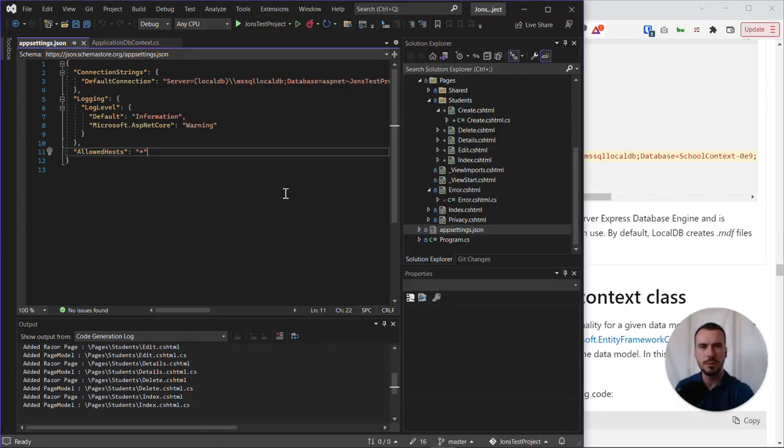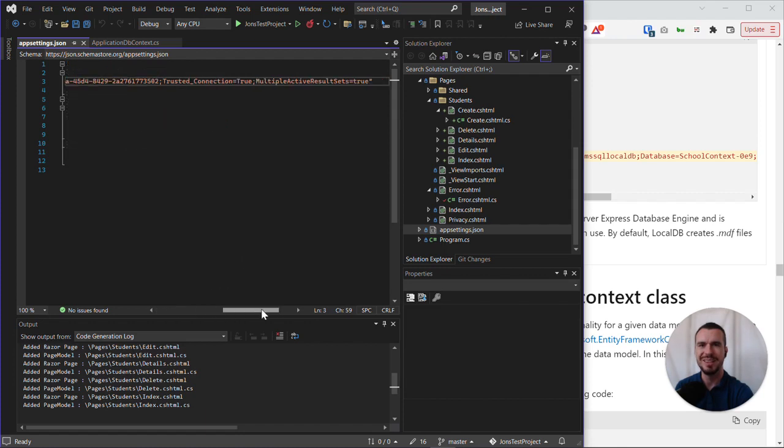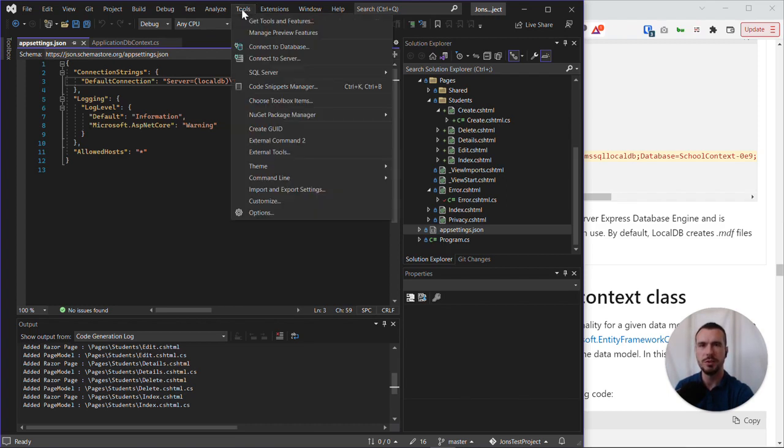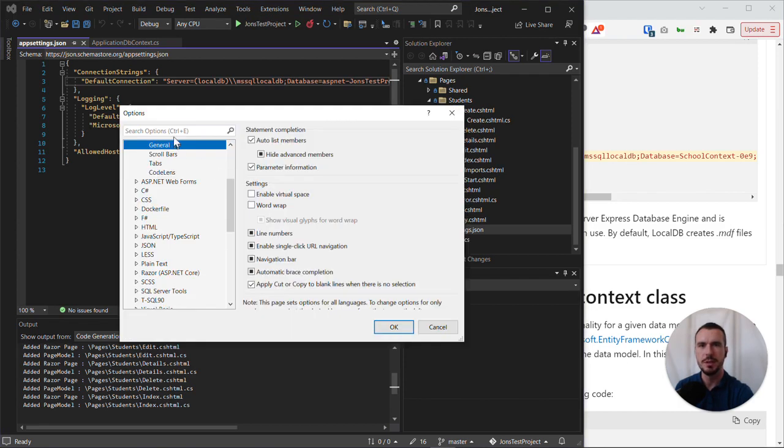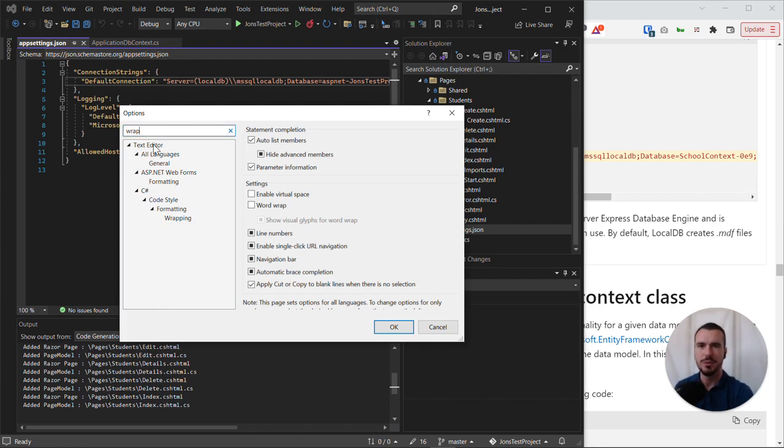A little tip I want to share with you here to do with Visual Studio and our code editor is to enable word wrap. As you can see, when viewing lines of code that are longer than our visible window area, it can be a little bit cumbersome to scroll horizontally. My preference is to enable word wrap so that the code actually wraps within the width of the visible area. And to do this within Visual Studio, you click on Tools and Options, and then you can search for wrap and go into the text editor, all languages, general.